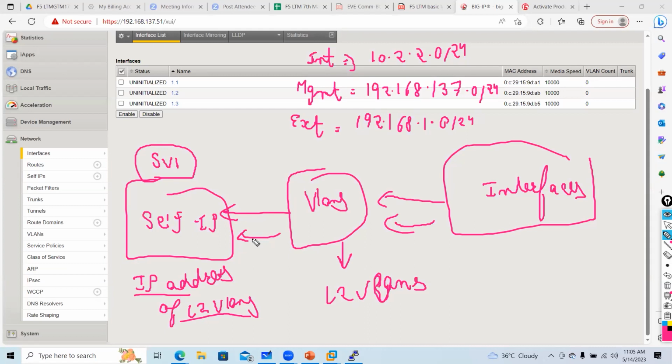So when we do network setup, first we configure interfaces that are already there. Then we need to create VLANs. So the first step, interfaces are already created. Then we need to create VLANs. And then we will associate those VLANs with particular interfaces. Then we will create an IP address, layer 3 subnets, and associate them with VLANs. So the table is: self IP gets associated with VLAN, VLAN gets associated with interfaces. That is how it works.